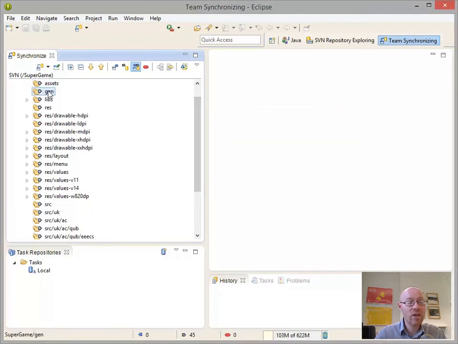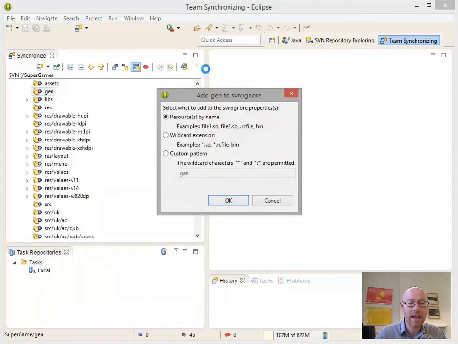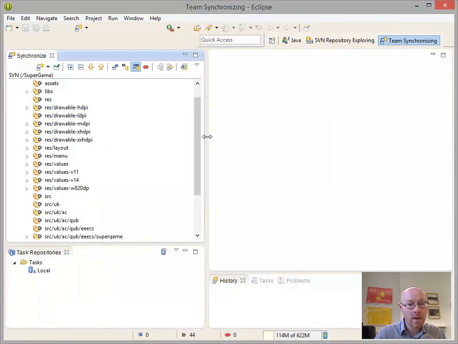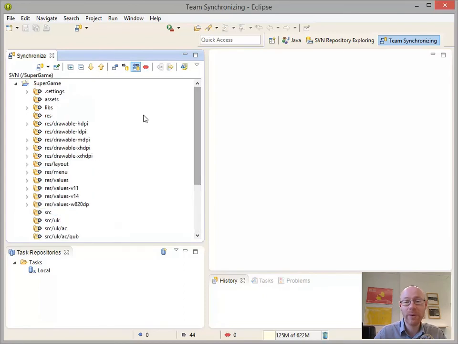The other thing is gen. These are the auto-generated files. So again, they're generated for us. We don't want to synchronize those. So if we right-click, we add those also to SVN Ignore. The rest of the things are fair enough in terms of our assets, any libraries, the resources, obviously the source, the manifest. These are all things that we're happy to store on the repository.